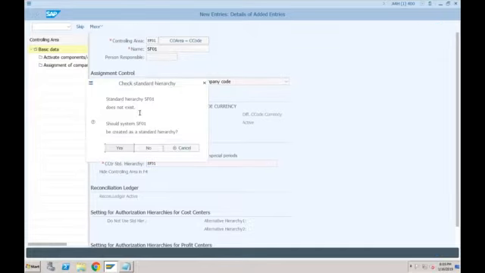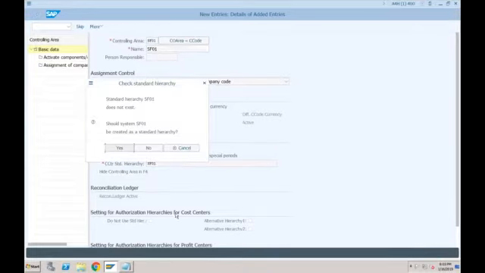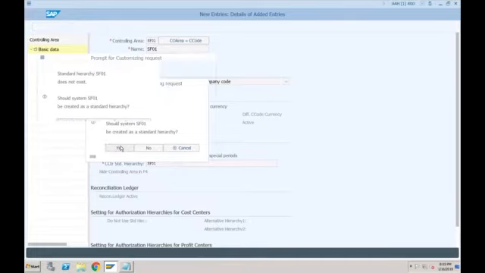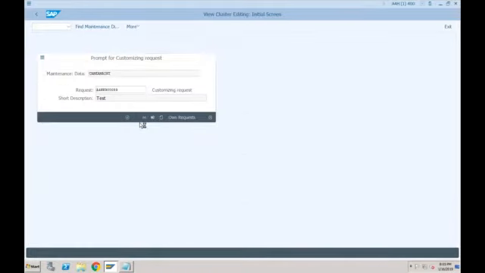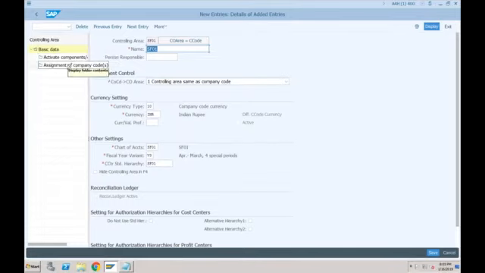See, again, in ECC also you have the same thing. So if I click on yes, system will create this SF01 also in the background. Okay, so just click on save. Again, I'm pressing yes. So our controlling area is created, but we need to perform two other things also. First one, we need to assign the company codes to this controlling area.